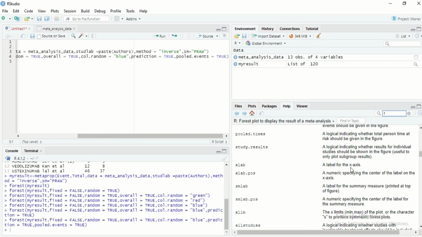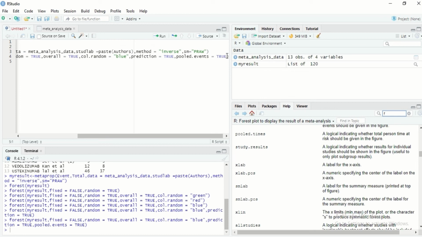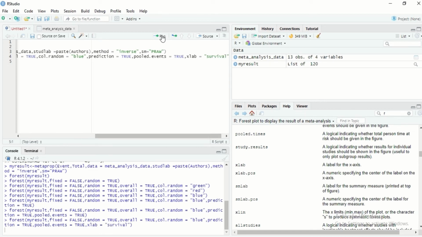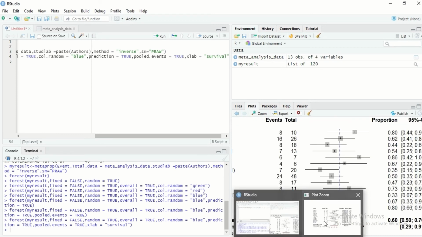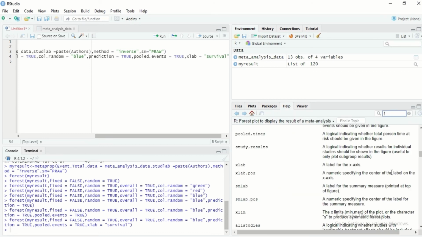Yeah, xlab. This is the label for the X axis of this plot. What do we want to name the X axis, which is 0.2, 0.4, 0.6, 0.8? Let me say I want to label it survivor. So xlab equals double quotes survivor. Yeah, let's check. Is survivor there now? Can you see?